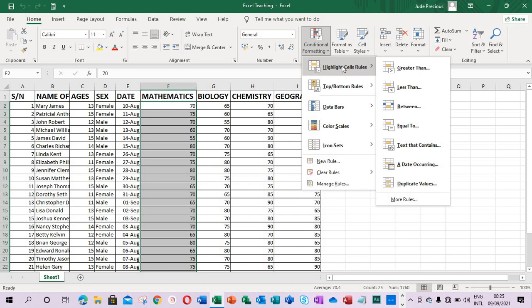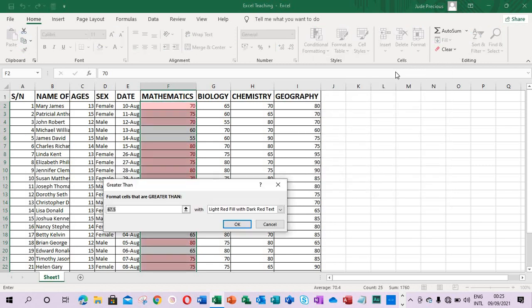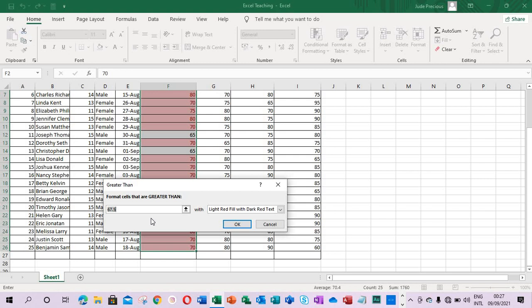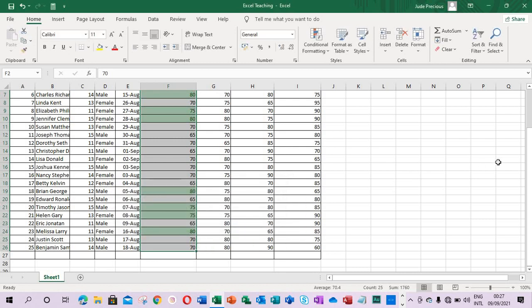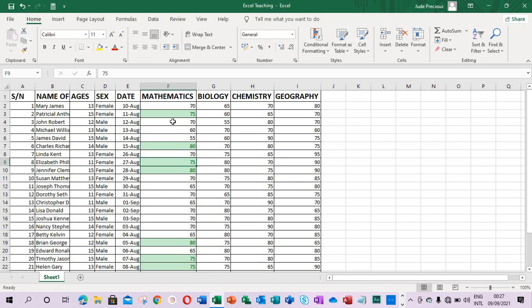So we start from the first at the top, which is greater than. We pick greater than. Based on the number we put in this space, this function is going to format the cells that are greater than the number we put. I pick 70. I change the color, then I press OK. As you can see, all the cells that are greater than 70 are highlighted with green.